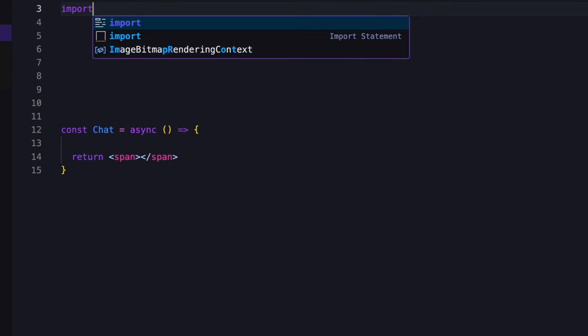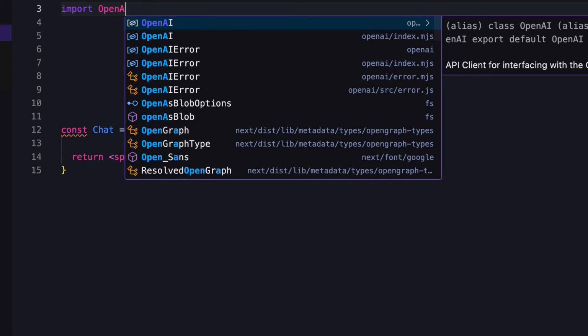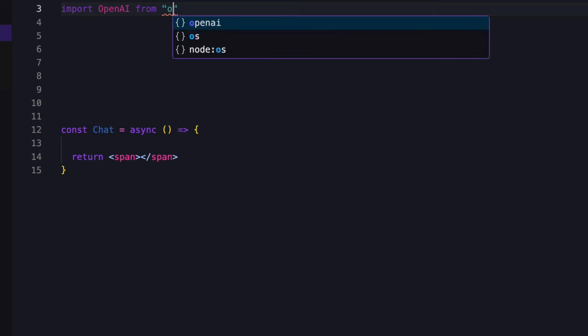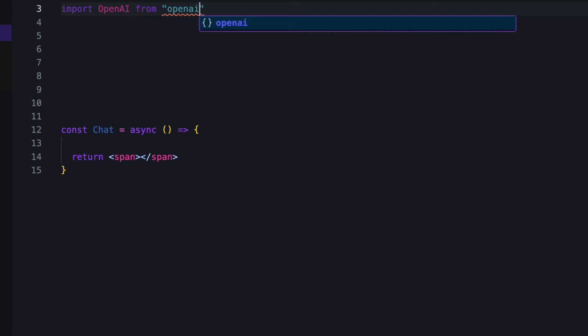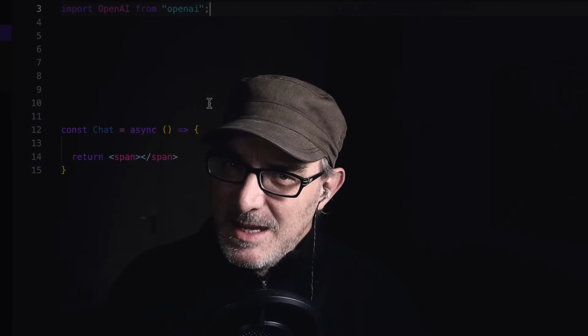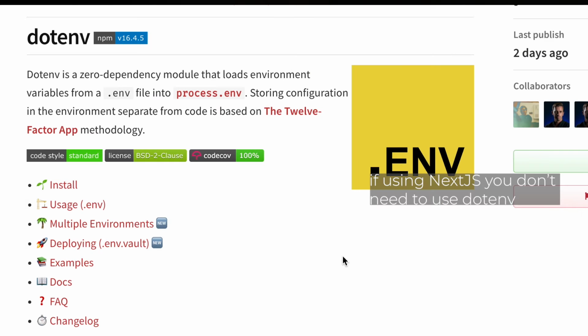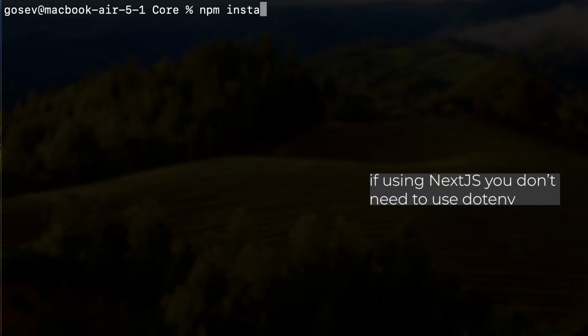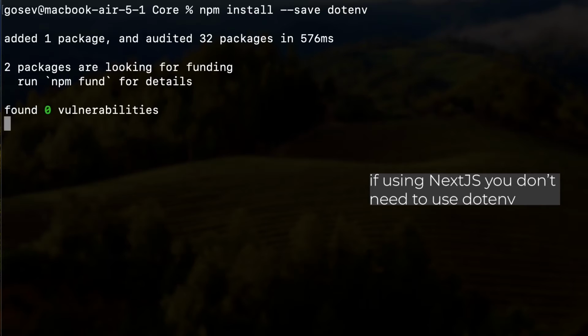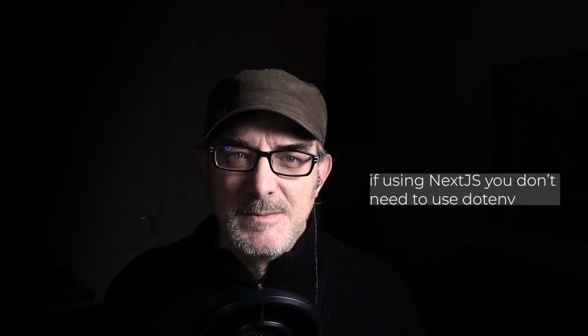Let's start by importing the OpenAI library in our script. In JavaScript, we simply need to type import OpenAI from 'openai'. The next step is to load the environment file. In JavaScript, the library used to load the .env file is called dotenv. It will need to be installed into your project using the package manager, so type npm install --save dotenv, or the equivalent for your package manager.